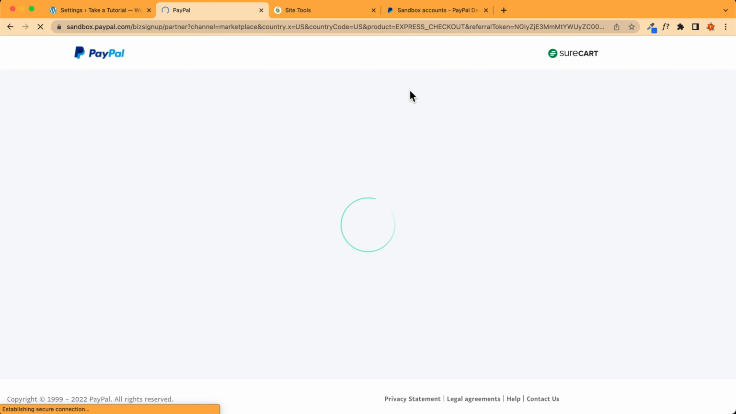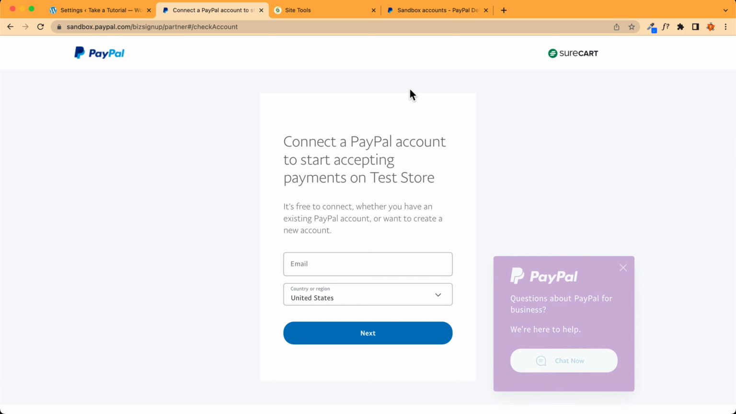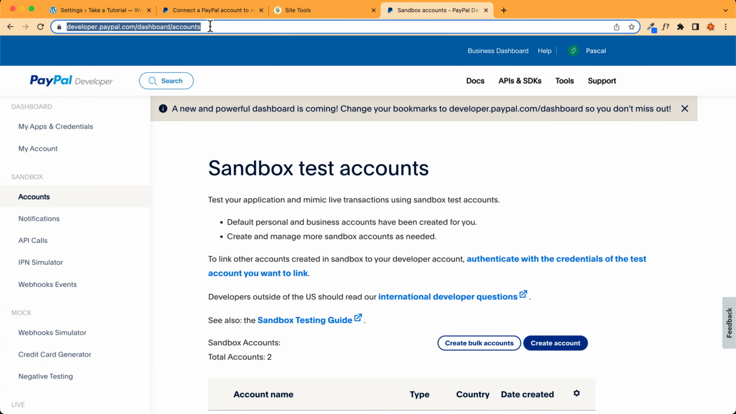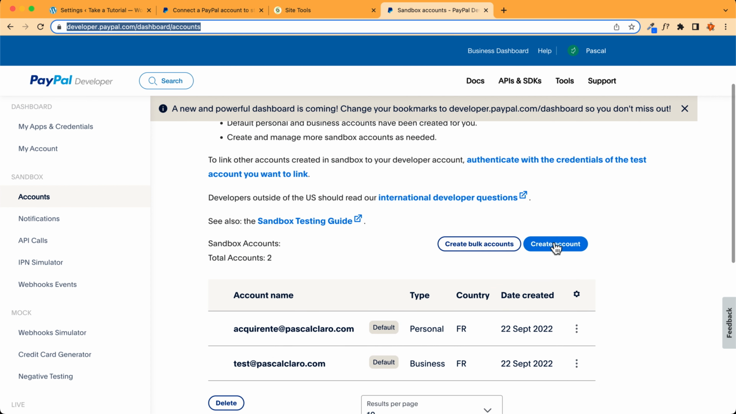But before, we need to create a sandbox test account in PayPal. If you don't already have one, let's follow these simple steps. I leave you this link in the description below. And here you can create an account by logging into your original account, to your real account, and then clicking on this link, developer.paypal.com/dashboard/accounts. Here you can click on create account.